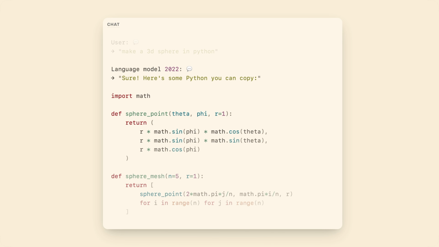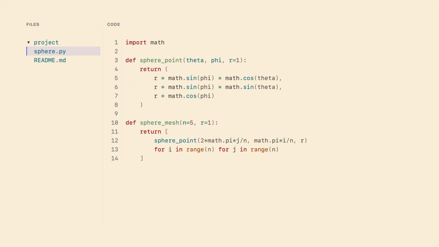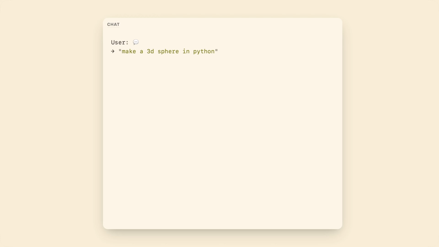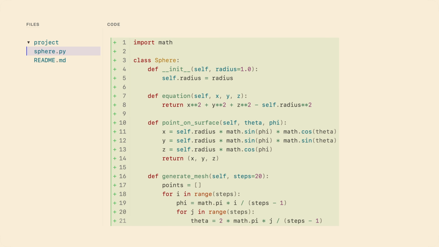write some code here in this chat box. I'd have to copy it, create a file, and paste it in myself. But in 2025, things are a little different. Watch what happens now. I type this same request. The language model generates some special text. And suddenly, a file appears on my computer. And it has working code.